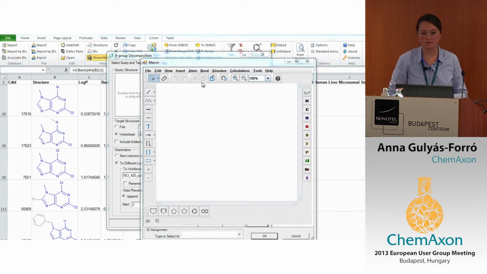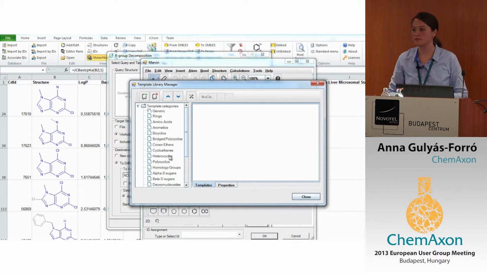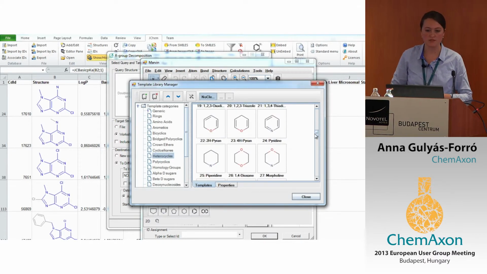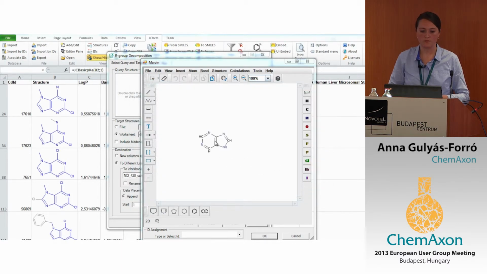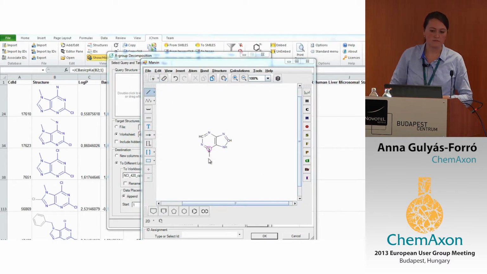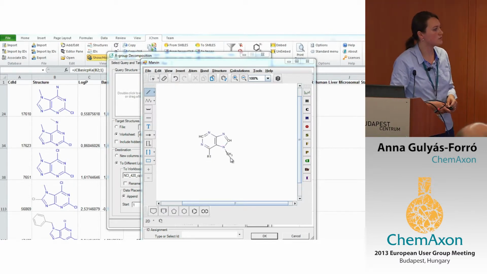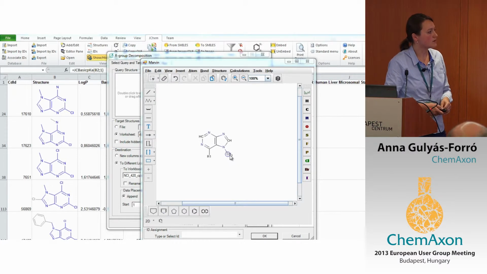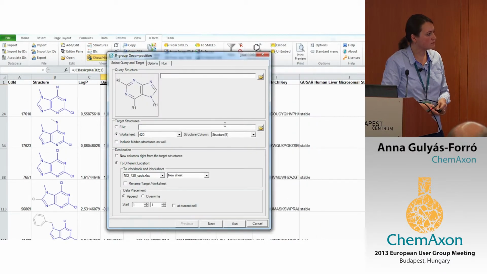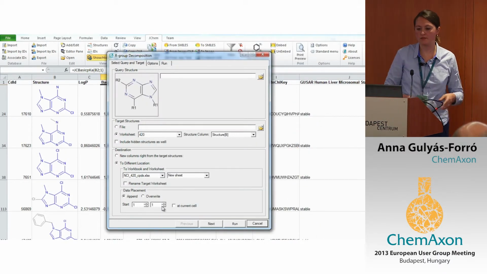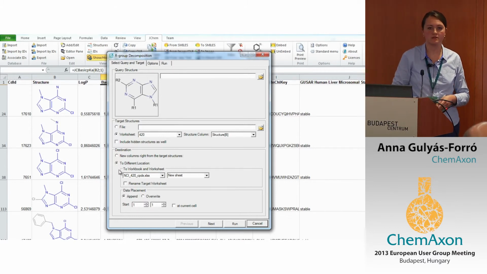To study these substituents on these three substituent points, we will do an R group decomposition with the same purine structure. I will use the same R groups to show you one of our options on the improved tab. We leave everything on default. The results will be placed to a new sheet by default.